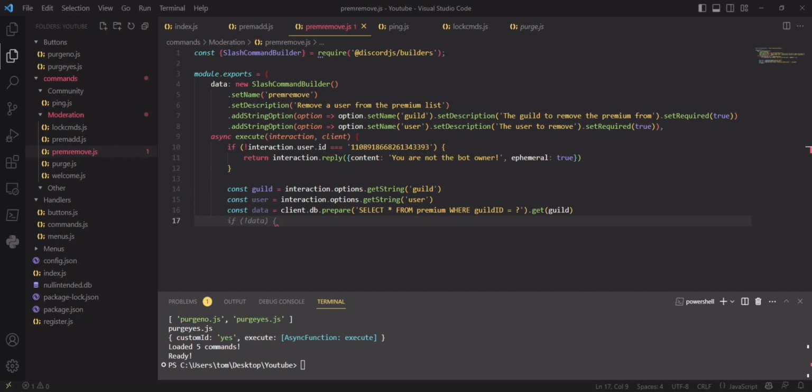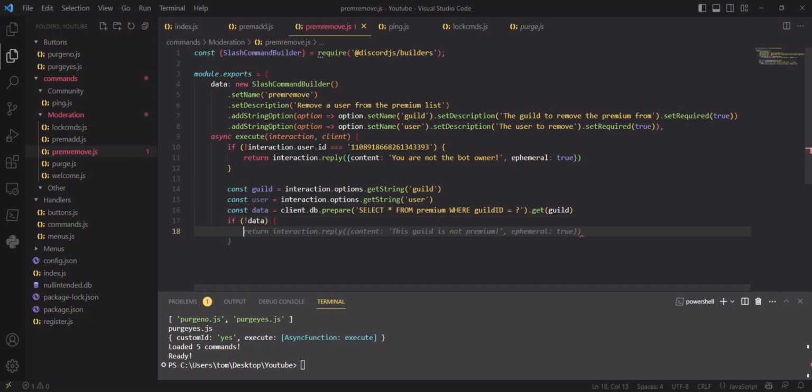We're going to call it by the guild. And then we're going to do if no data, you're just going to tell them, hey, this guild's not premium. It's not going to work.